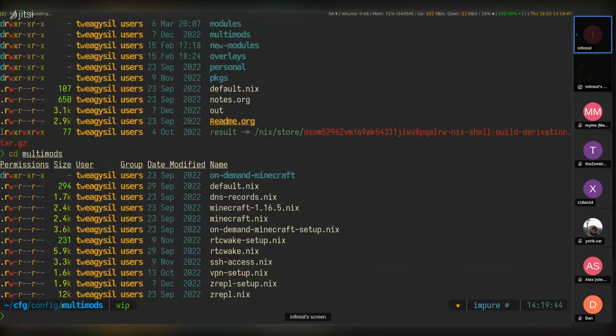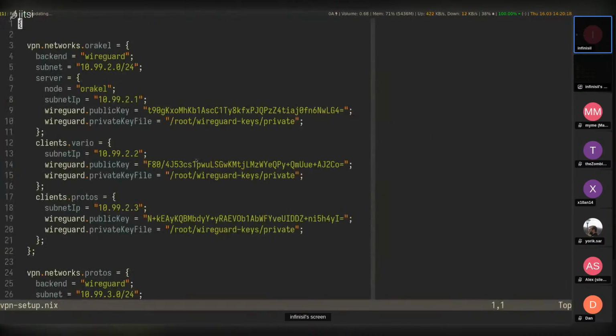The concept that exists in Nixus that doesn't exist in any other deployment tools, as far as I know, is the concept of modules over multiple machines. This allows you to build abstractions that span not just one machine, which Nixus modules would be for, but multiple machines. For example, if I go in here, we have a VPN setup module spanning multiple machines.